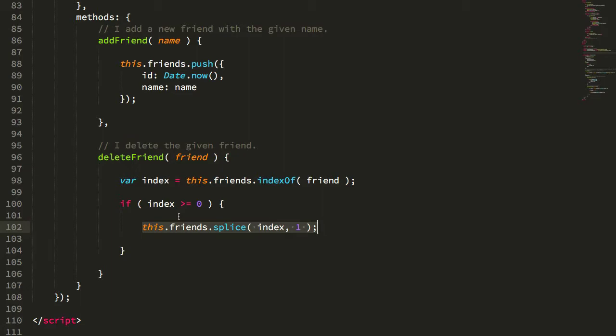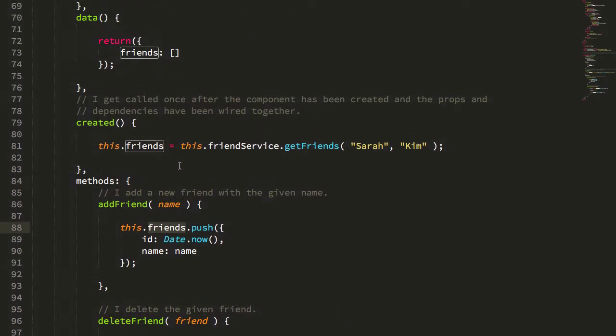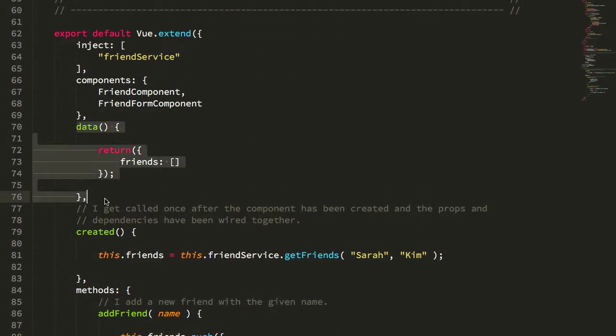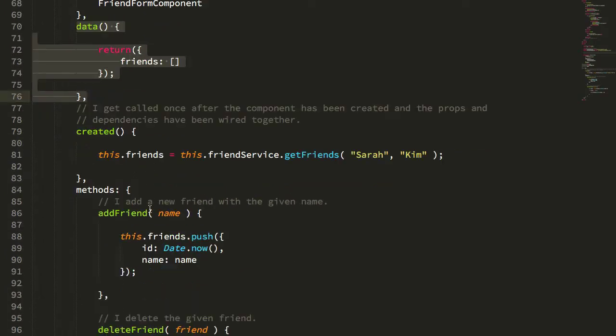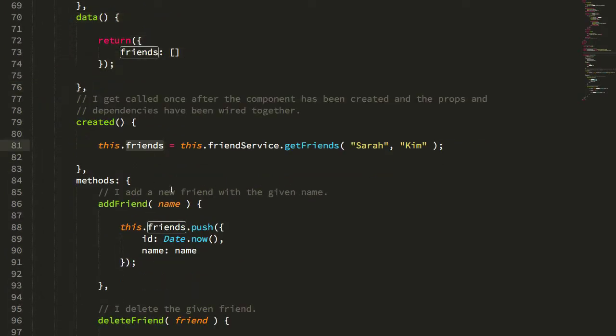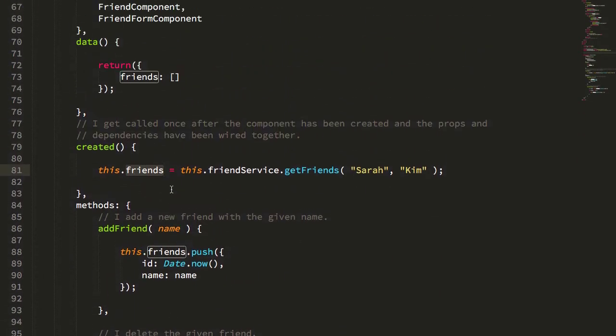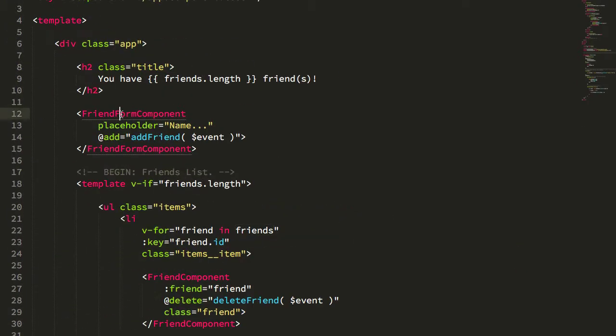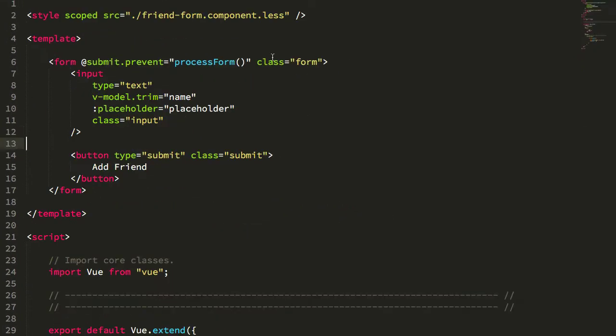So I'm not using immutable data here, but because friends is defined as part of the data structure, we get the native reactivity out of the box with Vue because Vue adds some listeners on the array methods. And let's just take a quick look at the nested components. So friend form components, take a quick peek at that.